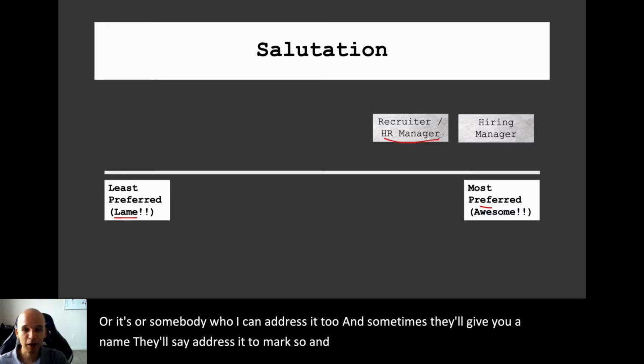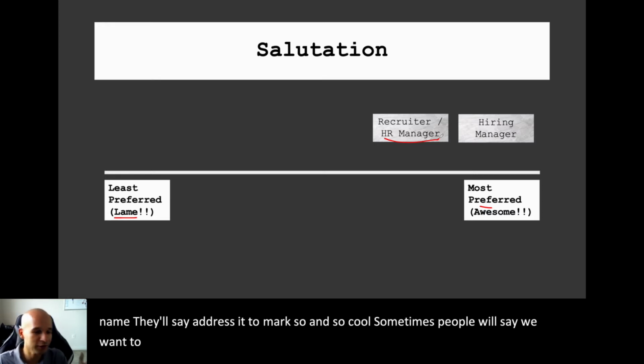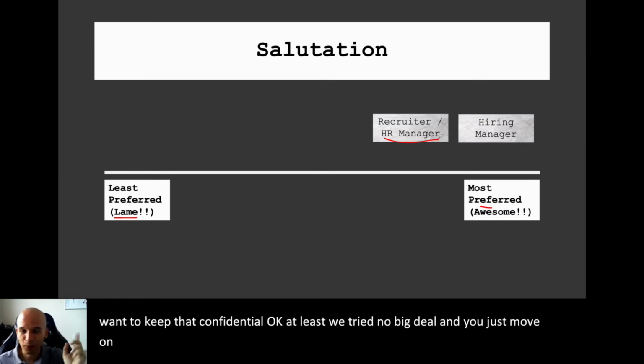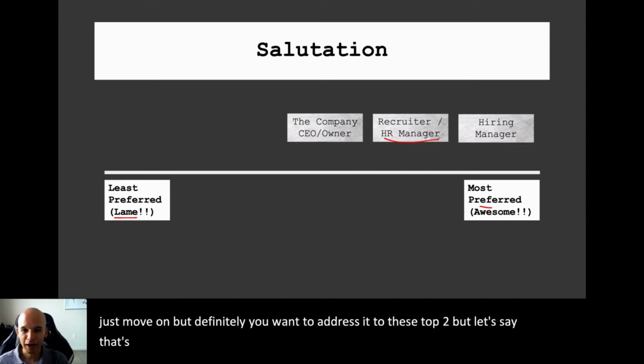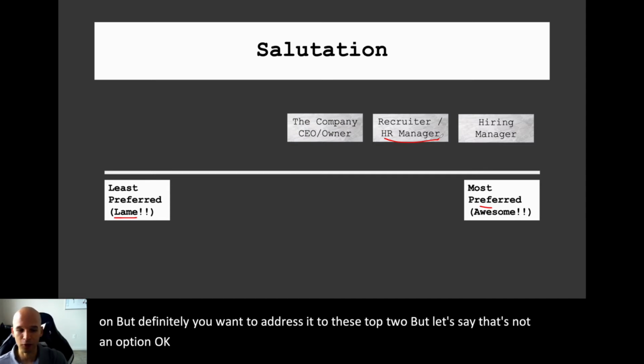Cool. Sometimes people will say, well, we want to keep that confidential. Okay, at least we tried. No big deal. And you just move on. But definitely you want to address it to these top two. But let's say that's not an option. Okay, then address it to the company CEO or owner of the company.